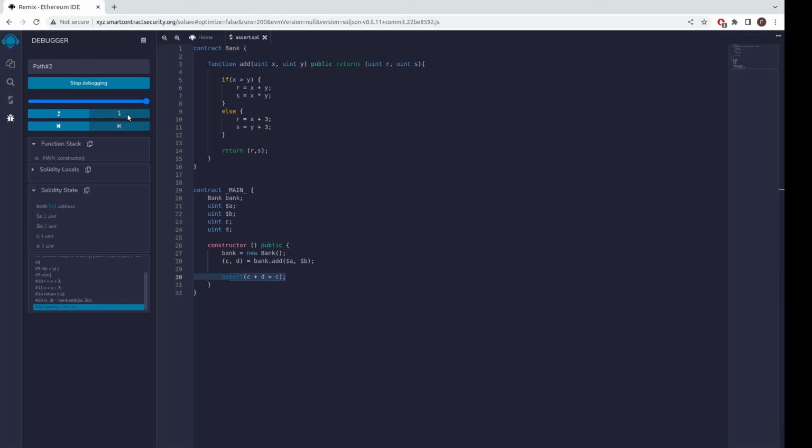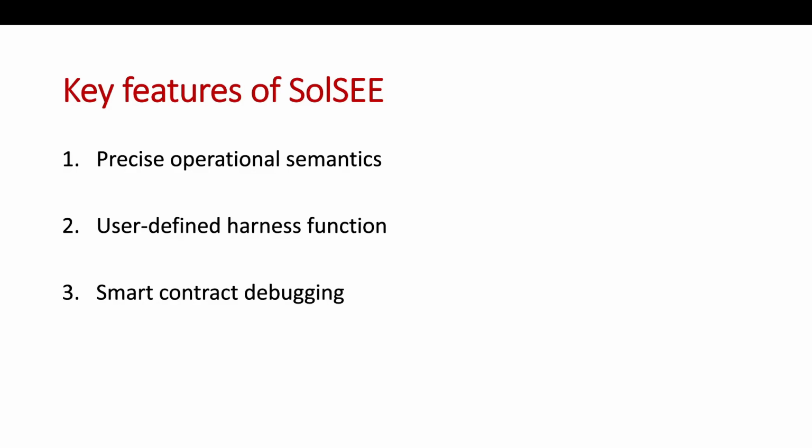To make a summary, the key features of SolSEE, therefore, include precise operational semantics of Solidity, support of a user-defined harness function, smart contract debugging and execution visualization enabled by a web UI.